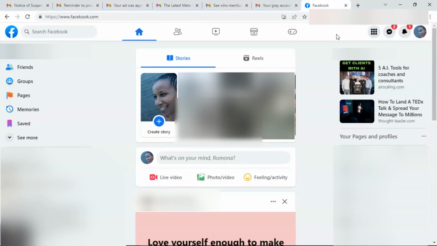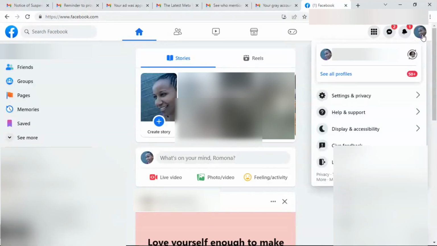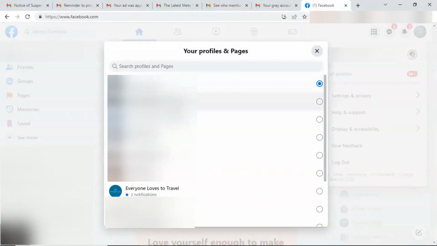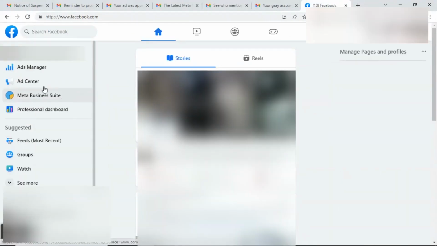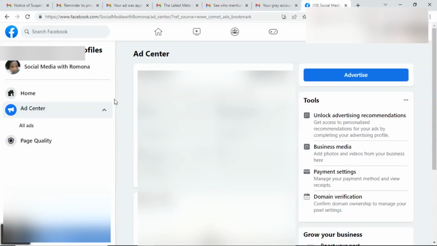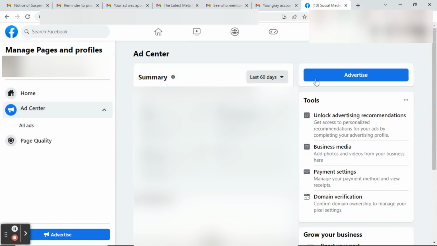And if you're feeling like, I'm still not sure that email wasn't from Facebook, and I want to make sure that my ad account has not been suspended, the next thing you can do is go into your Facebook business page and check your ad account. Okay, so let's go ahead. We're going to click on that profile photo in the upper right-hand corner again. Click on See All Profiles. Click on your page. Over on the left, click on Ad Center. And in the Ad Center, you see that I clearly have a blue Advertise button.